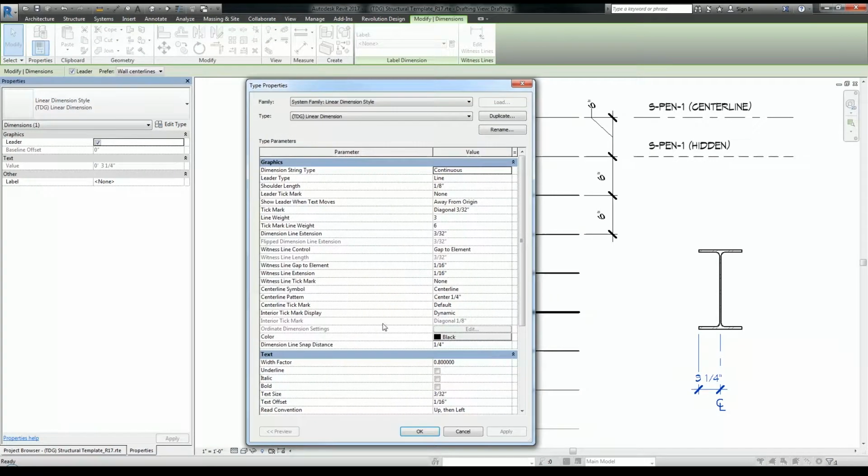And then there is another option for this center line, which is Centerline Tickmark. Right now it's set to default, which defaults to the original tick mark I set here. So if I change this to say an arrow 30 degree, click apply, you can see here that the tick mark that's associated with the witness line that is on the reference plane labeled as the center line changes.